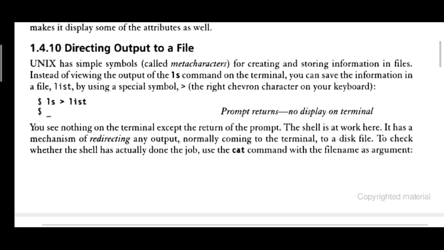In the previous session, we went through some of the Unix commands. The next concept is about directing output to a file, transferring the output to a file.